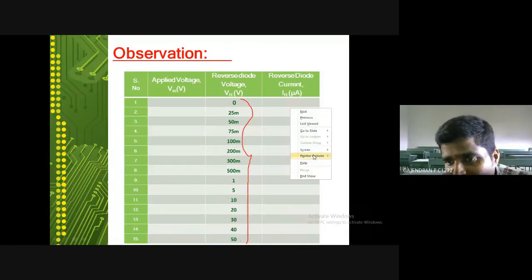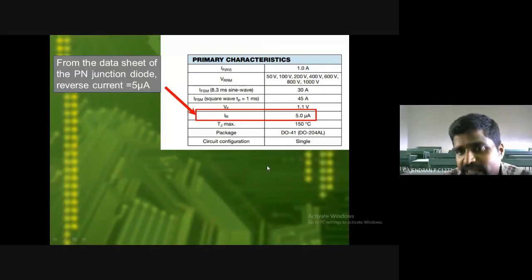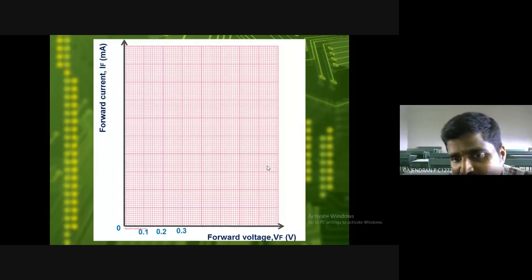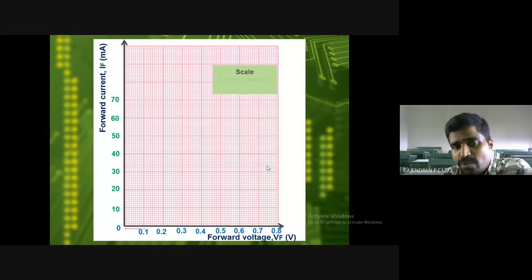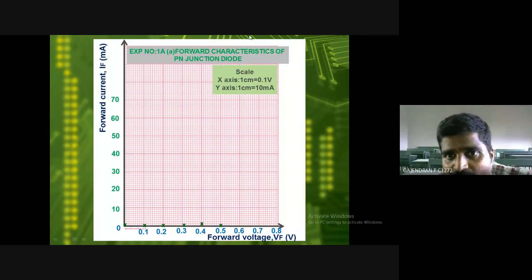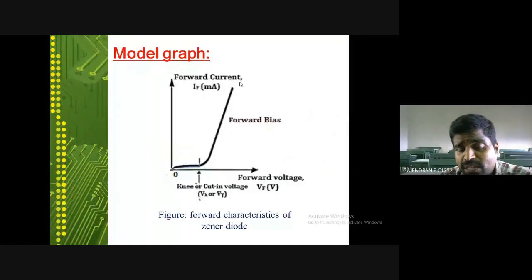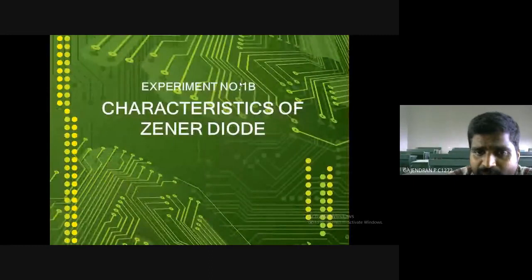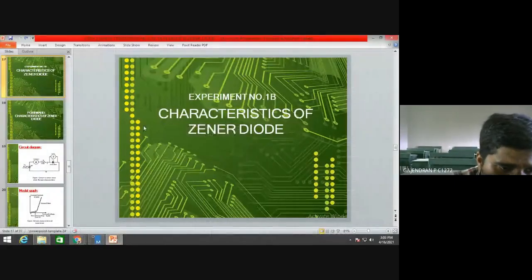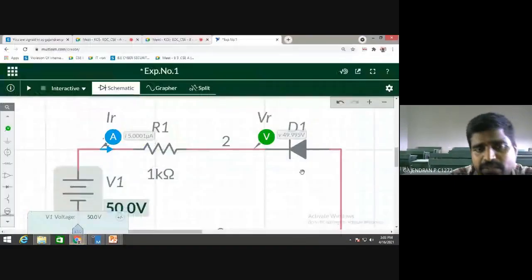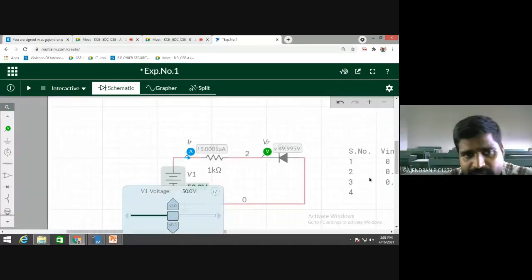Yes. You can draw it on separate graph sheets, or you can divide a single graph sheet and draw on it. Which one is familiar to you? You can do it, no issue. So on a single graph sheet keep the forward characteristics, and on another separate graph sheet keep the reverse characteristics. Any doubt up to this? Does anyone have a doubt?